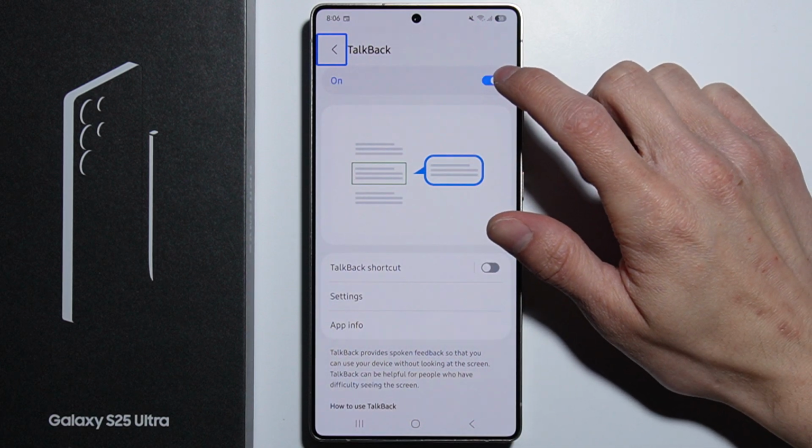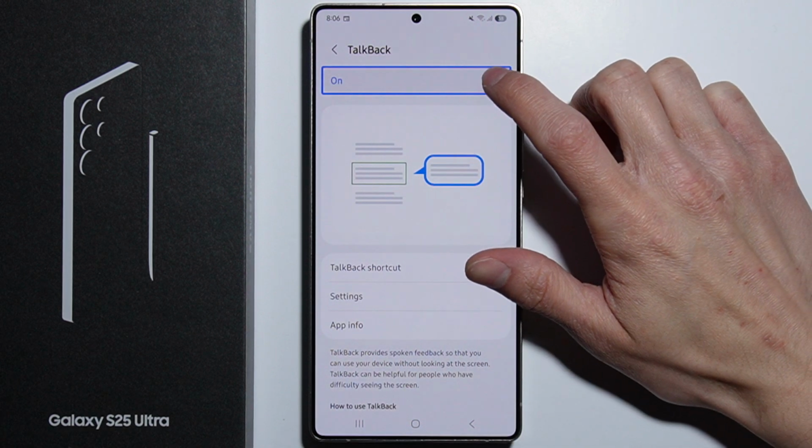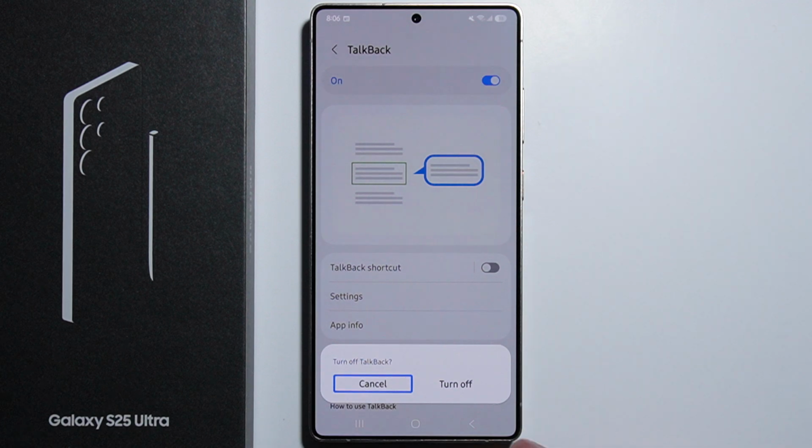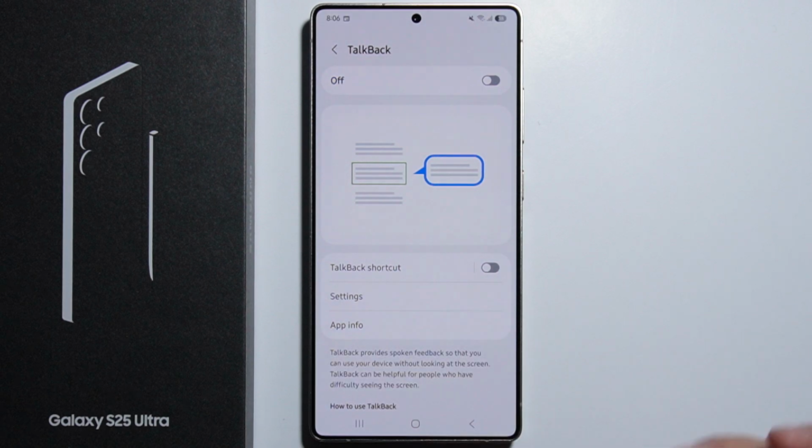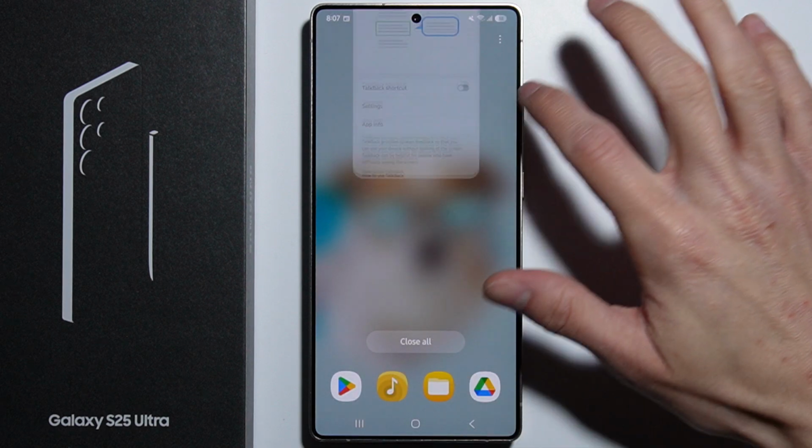And here is the switch to disable it. So press on this switch once and double tap to turn off. And here we have to also press once on this turn off button to select it and double tap to turn off. And basically that's how to disable the Talkback function, as you can see.